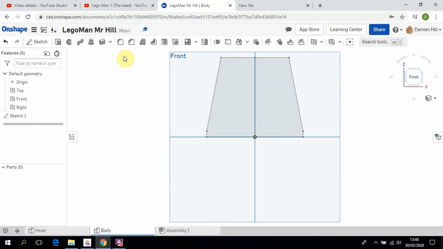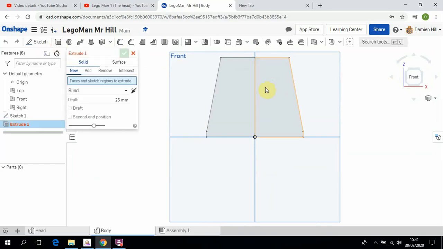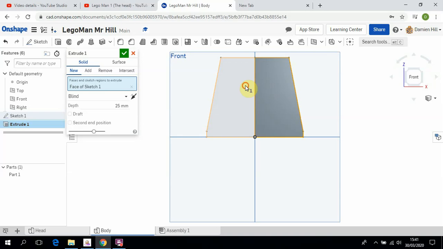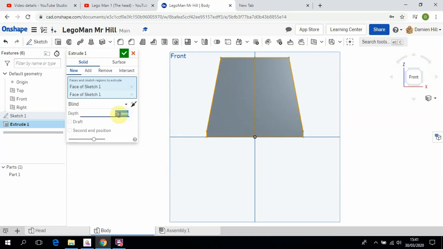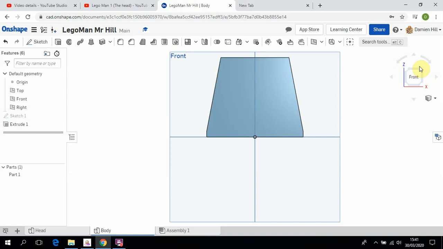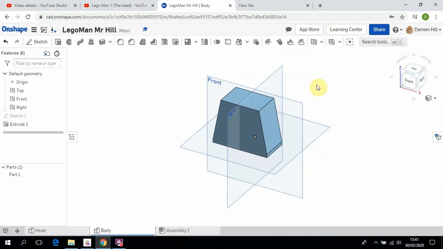Now, the next thing that we need to do to this part is we need to extrude it. And to extrude, it's really straightforward. Hit extrude. You've done this loads of times. Choose both sides, and we're going to extrude it by 41 millimeters. And now we have a solid.